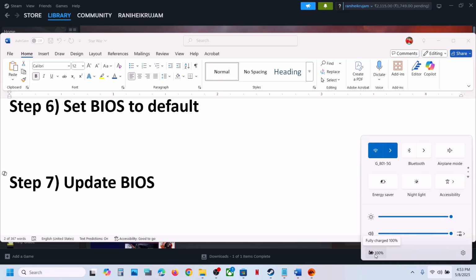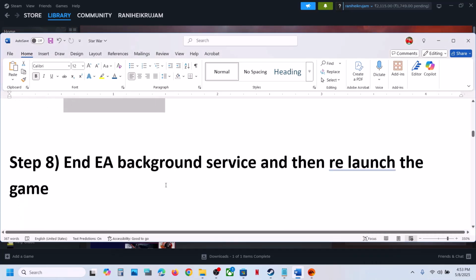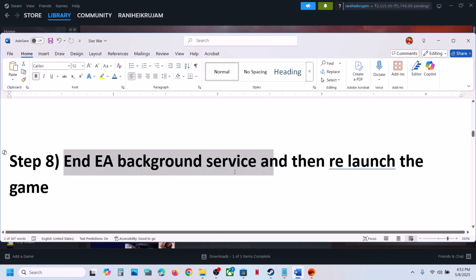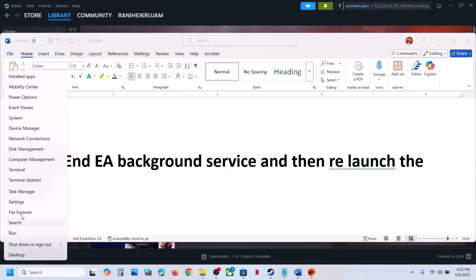During the BIOS update, your system will restart. Do not unplug the power cable when it's updating the system BIOS. After the BIOS update, log into the computer and then launch the game. Next step is to end EA background service and then relaunch the game. Now for this, you can make a right click on the start menu and then go to the task manager.